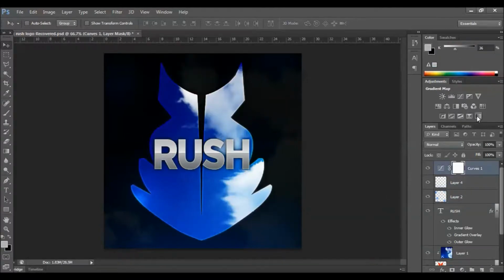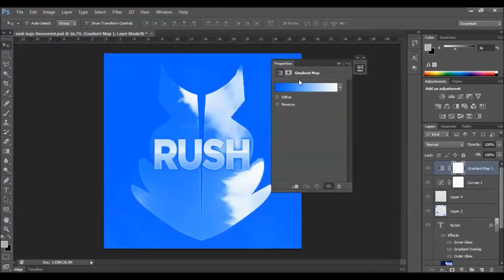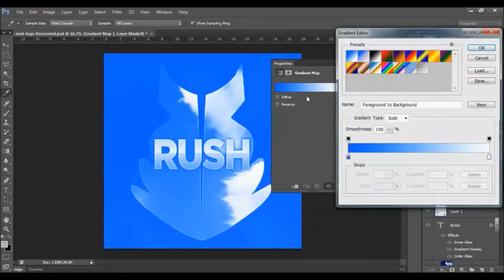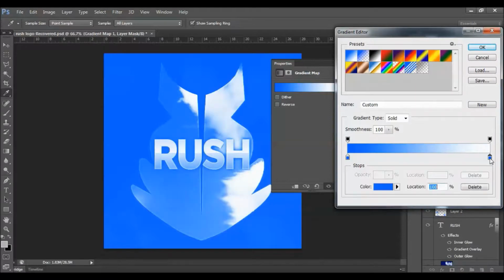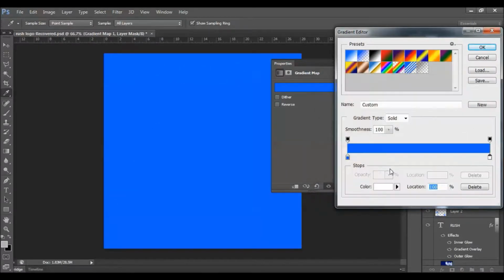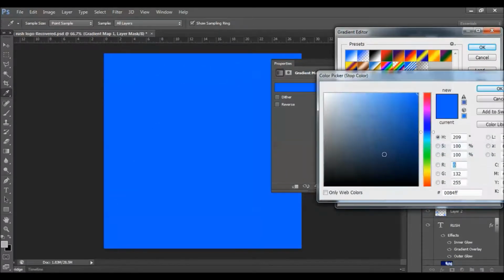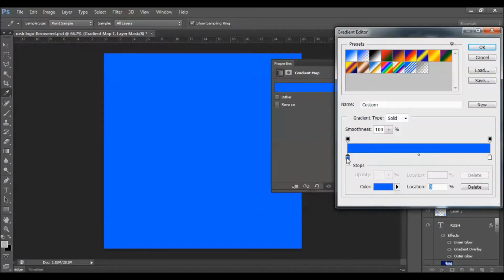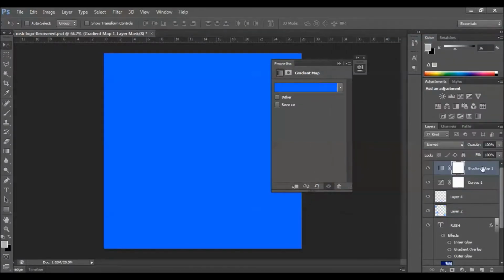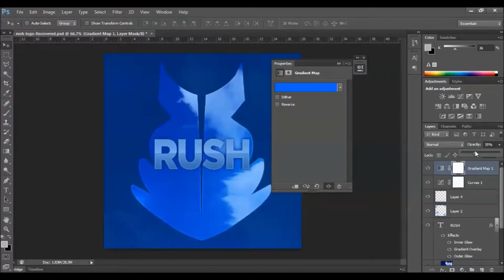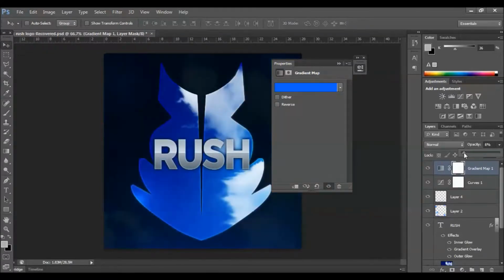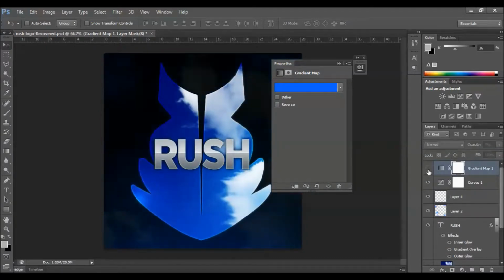But now what we're going to do is a bit of color correction as well. So go over to gradient map, click gradient map, and it's already set to what I want anyway. So just make both of these colors blue, like this color blue. That's good. And then just click OK. Go down to the opacity, change the opacity to really low, maybe like 3%.